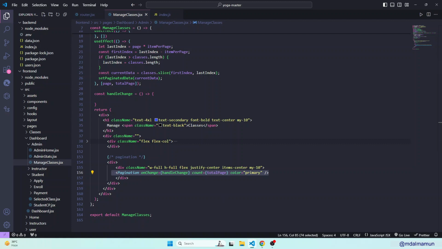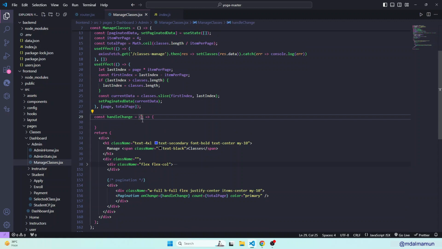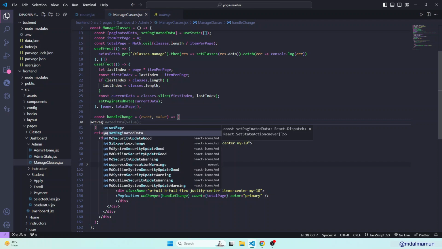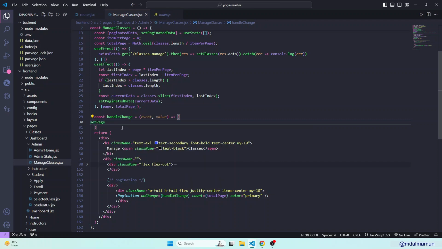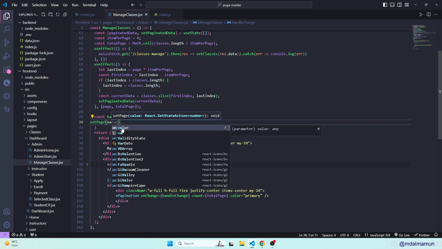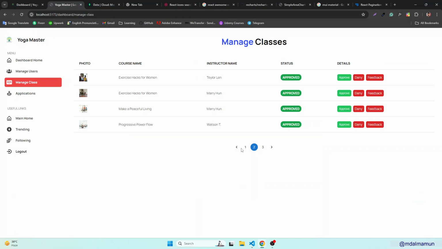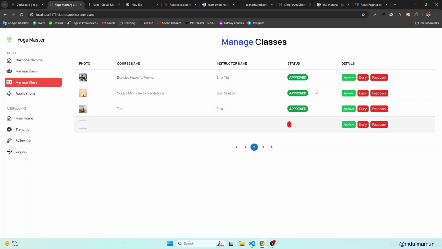So for the handleChange, what we will do here, we will have an event, and then we will have a value. Okay, and inside here actually we can just define setPage, and we'll pass the value. Okay, if you do this, then you can see the pagination will work. Let me for now refresh it. If you click the second page, then you can see it's actually showing.